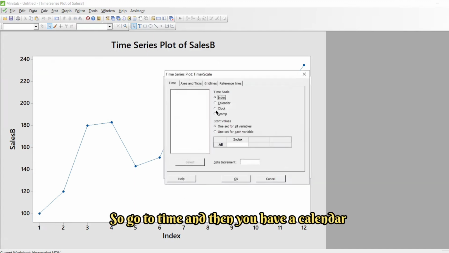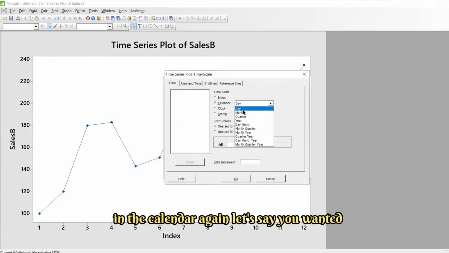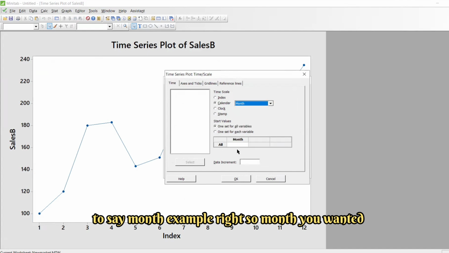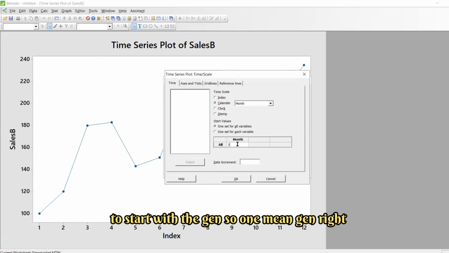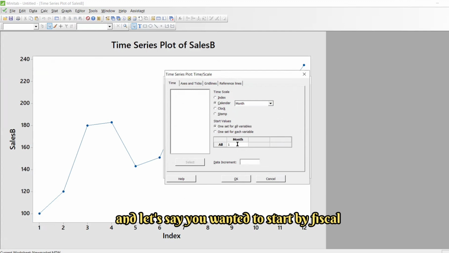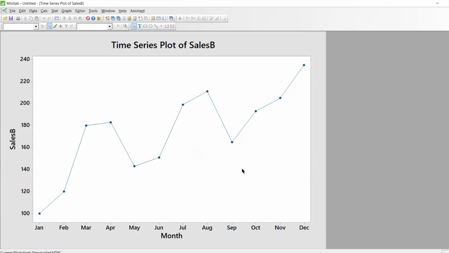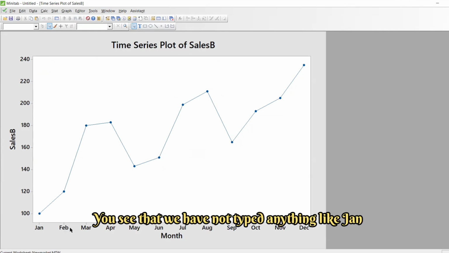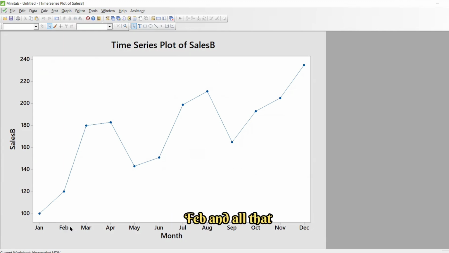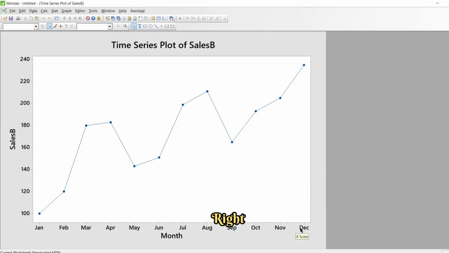So go to Time, and then you have a Calendar. In the calendar, let's say you wanted to use month as an example, right? So month, you wanted to start with Jan. So one means Jan, right? And let's say you wanted to start by fiscal year, you can give 4, right? So give okay, give okay. You see that we have not typed anything like Jan, Feb, and all that, but it has taken automatically Jan to this one, right? So this is a very easy way we can get it.